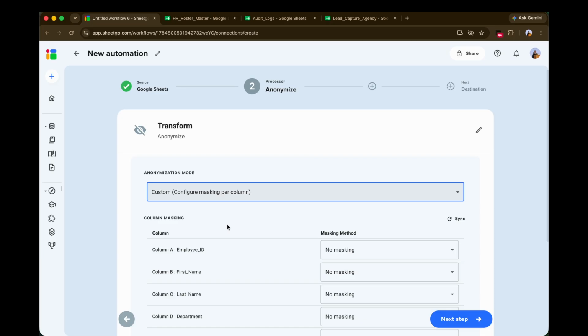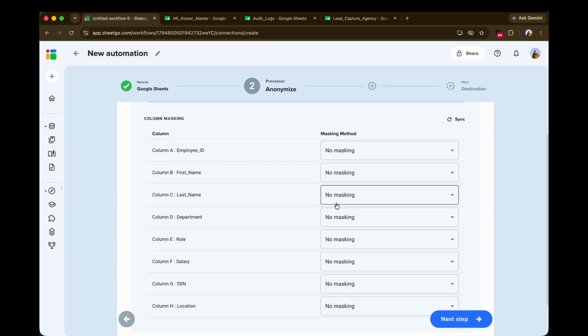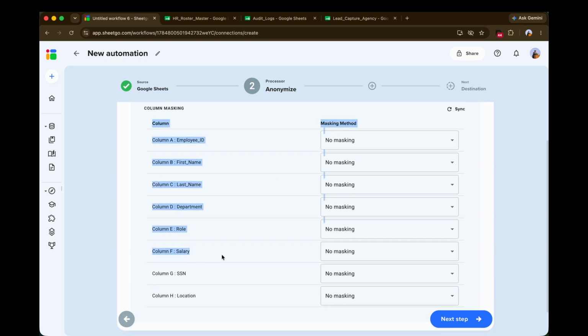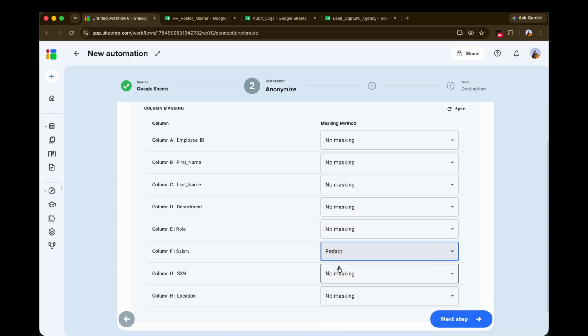It is a fine-tuned approach where you as a user or a developer explicitly dictate how every single column in your file should be treated using a simple drop down that's available here. So in this case, I'm going to leave the others as normal because this information is required by the various departments. But for column F, that's going to be the salary one, I'm going to come in here and click on redact.